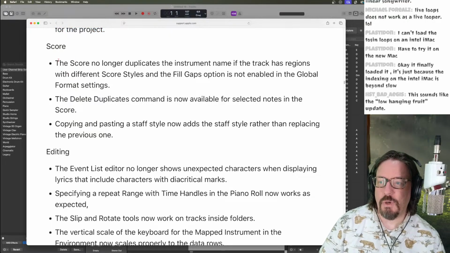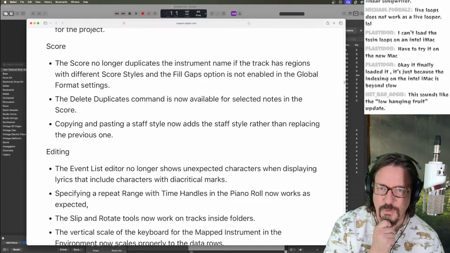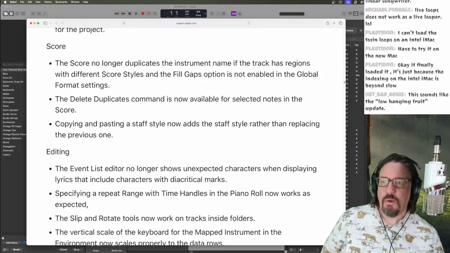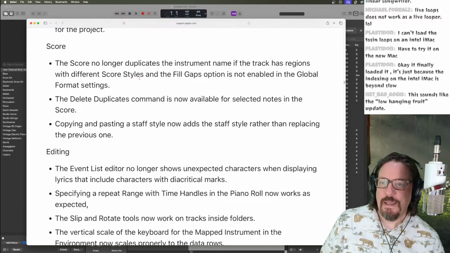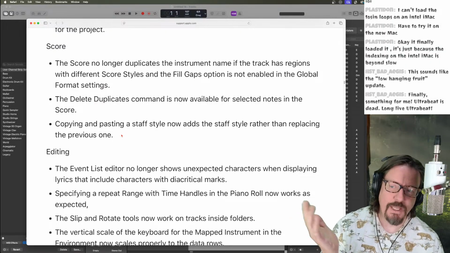The score. 3 updates for the score. The score no longer duplicates the instrument name if the track has regions with different score styles, and fill the gaps options. Okay, I'm not going to read all those. It has 3 updates for the score.